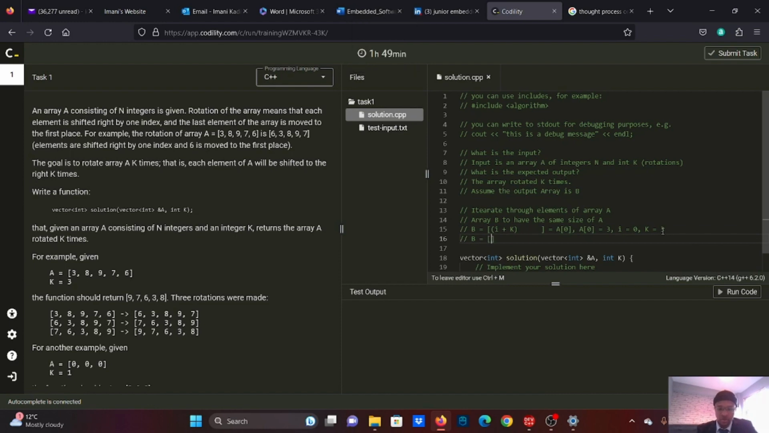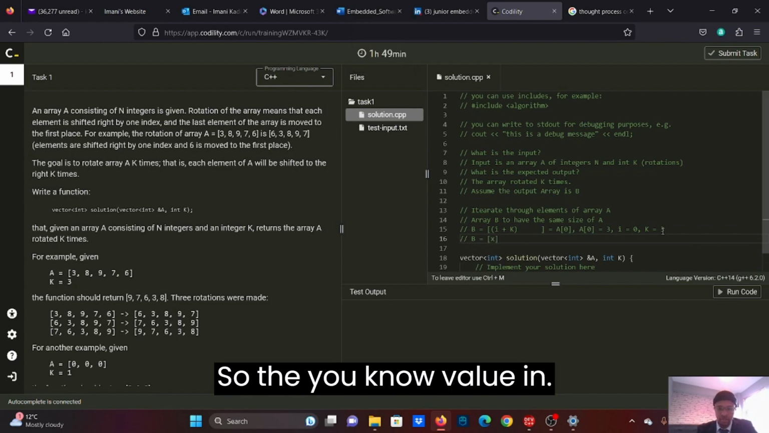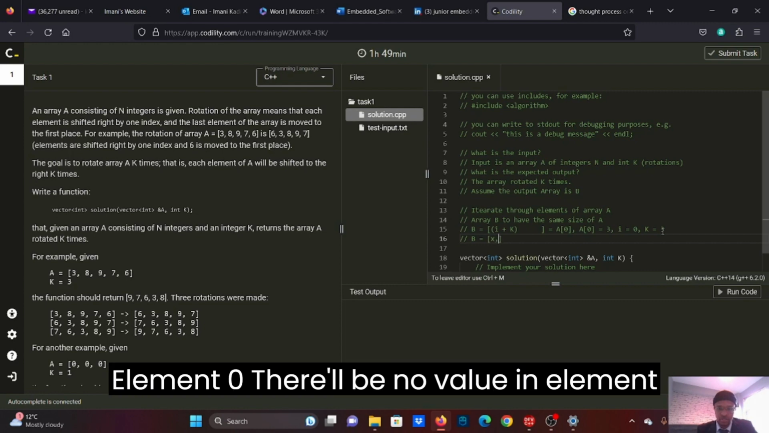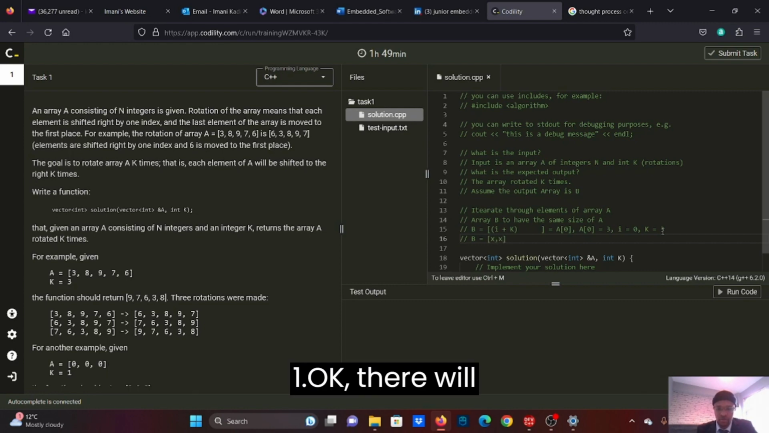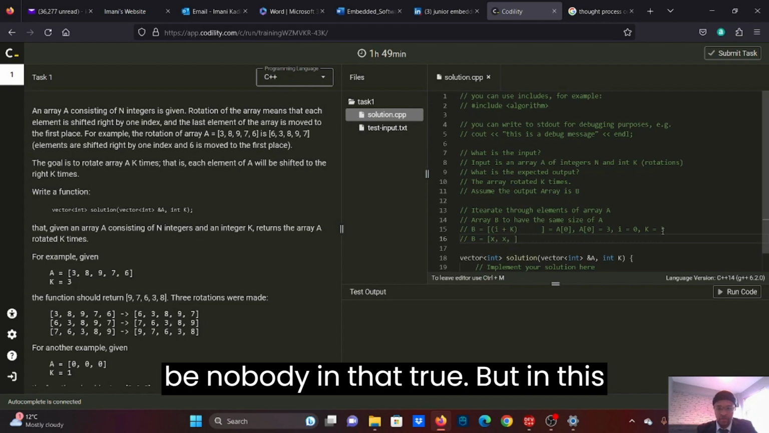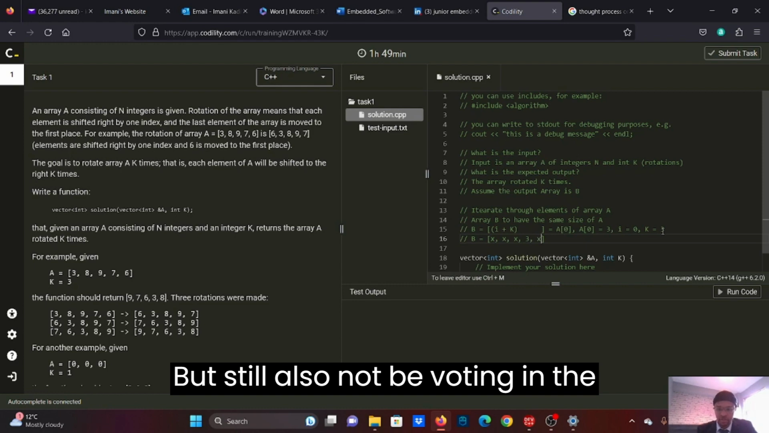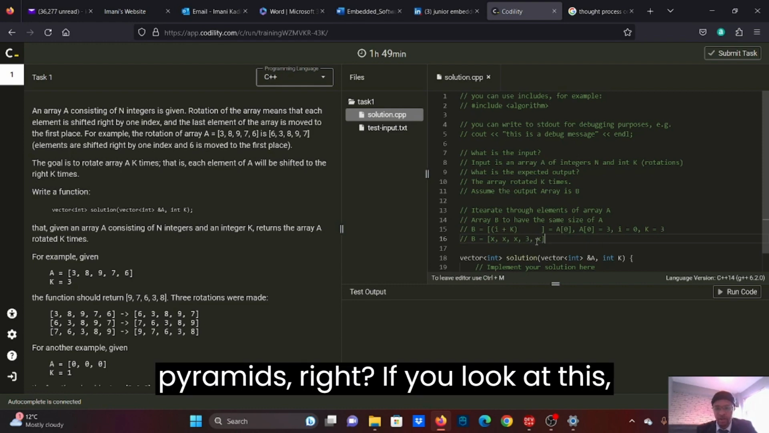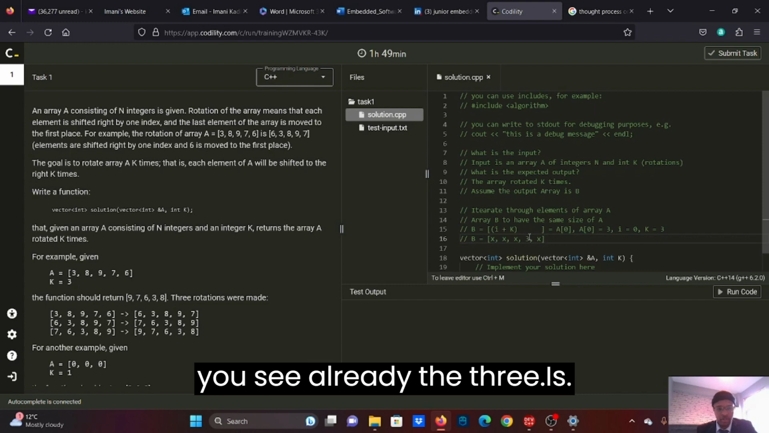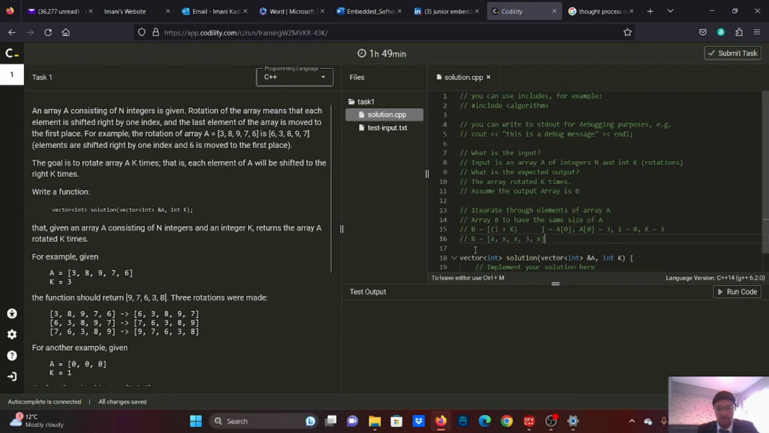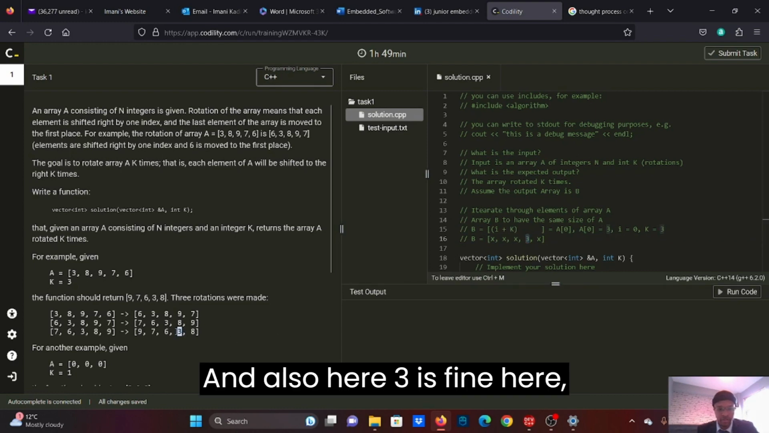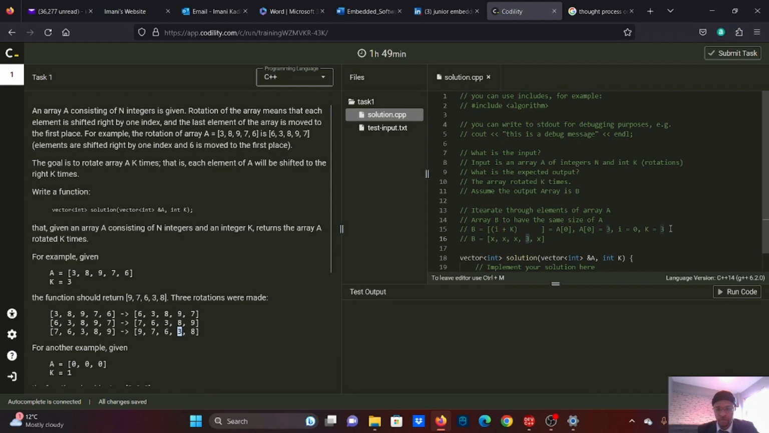B, so there will be no value in element 0, there will be no value in element 1. Okay, there will be no value in element 2, but in this case 3 will be found in that position, but there will also not be value in the element 5. Now if you look at this, you see already that 3 is found there, and also here 3 is found here. Okay, so which means that it's fine.